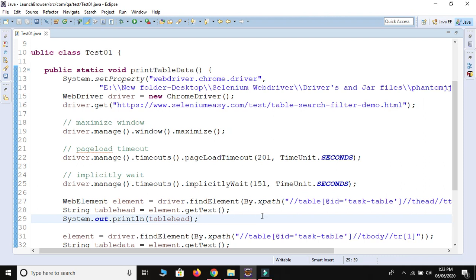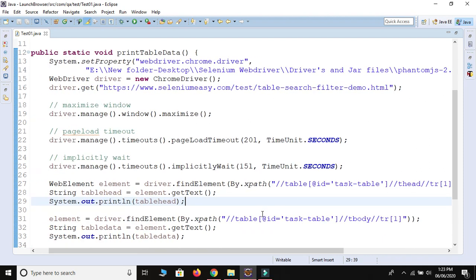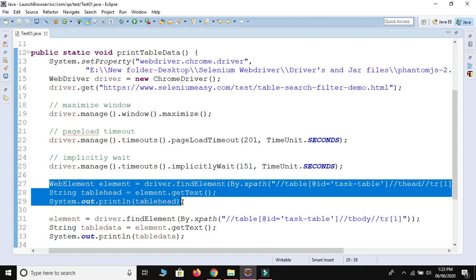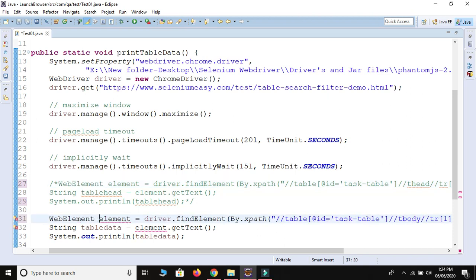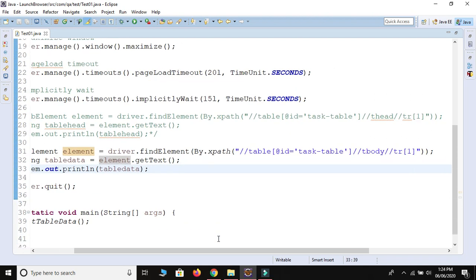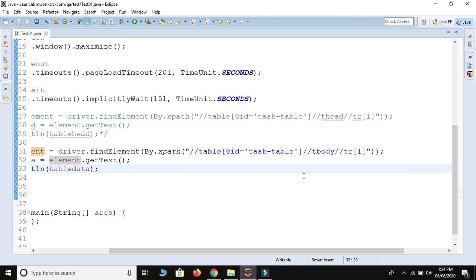So now we don't need to print this title again and again. Let me remove this one, or okay, I will comment this one, and use WebElement over here because WebElement is commented now. So now it will print the complete row. If I want to print the fifth row, I just need to change the table row to fifth.